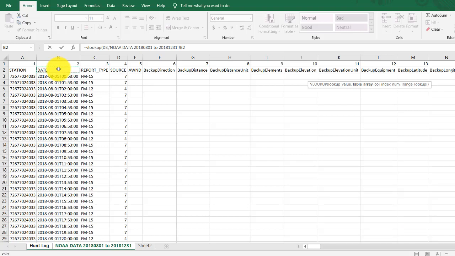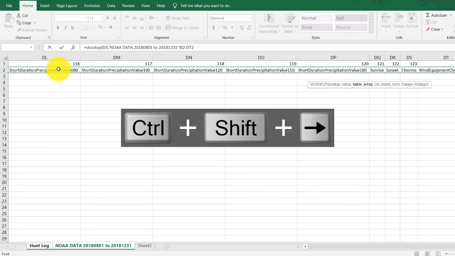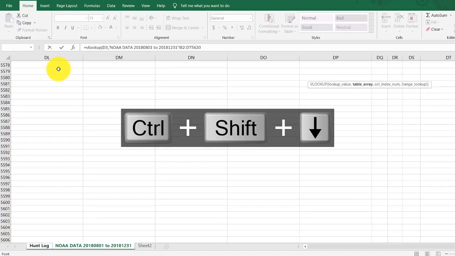Select B2, and here's a shortcut a lot of people don't know. Hold down Control, keep it held down, hold down Shift, and then hit the right arrow on your keyboard. That'll take you to the last cell that contains data, which should be in column 124 here. With Control and Shift still held down, hit the down arrow, and that'll take you to the last row with data.